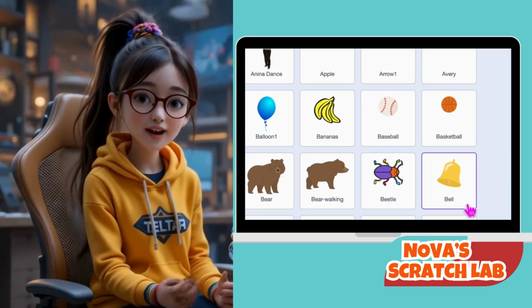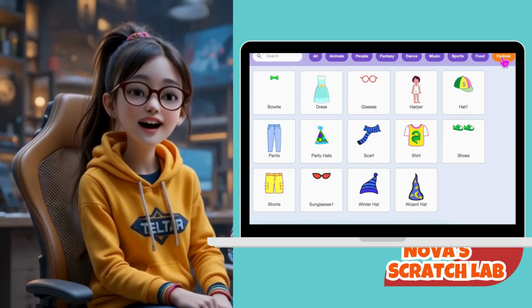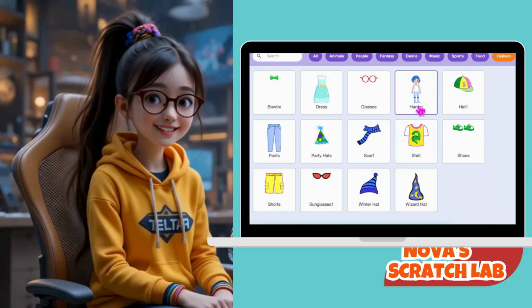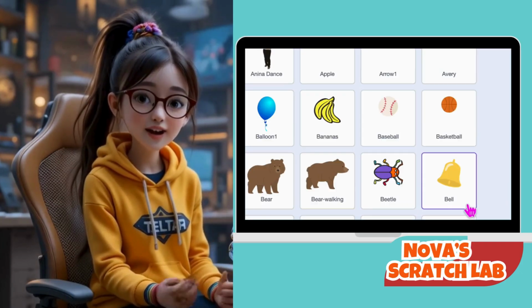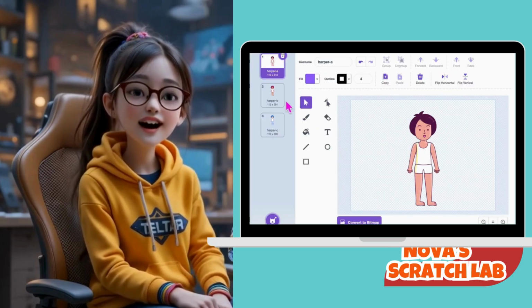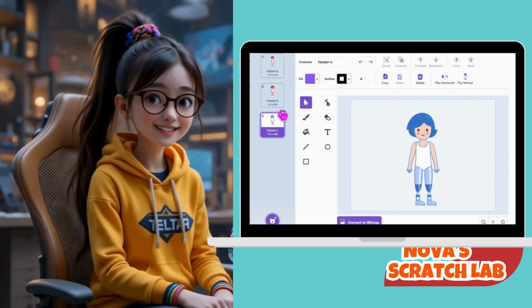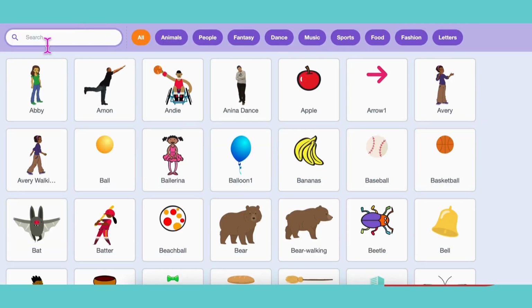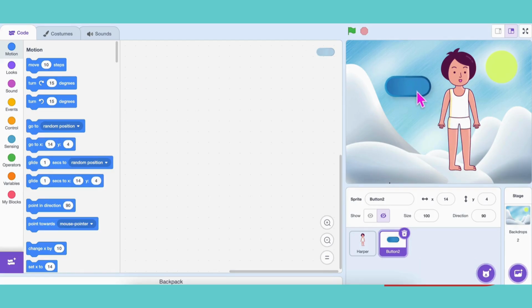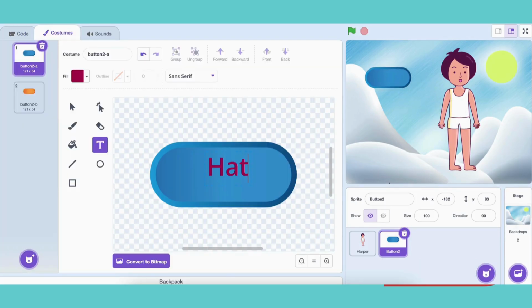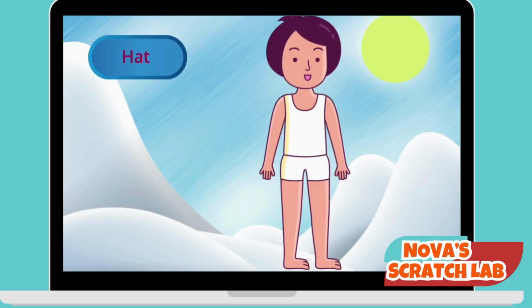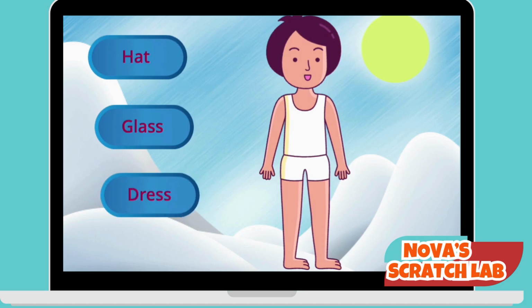First, go to the Scratch Sprite library and pick a character from the fashion section. I'm choosing Harper. She already has a few costumes ready. Each costume is a different outfit. Now, let's add 4 accessory sprites: a hat button, glasses button, dress button, and shoe button. Ooh, this is like my own dressing room dashboard.